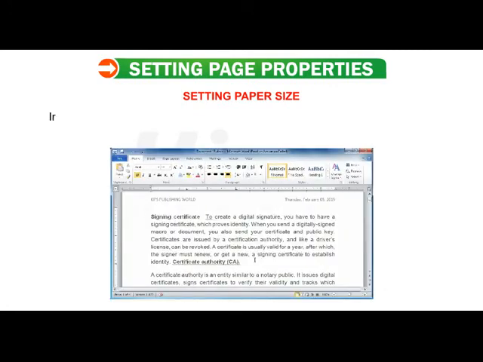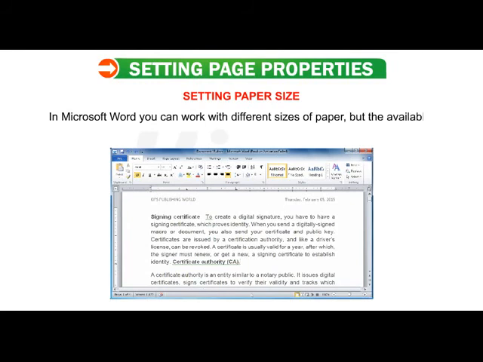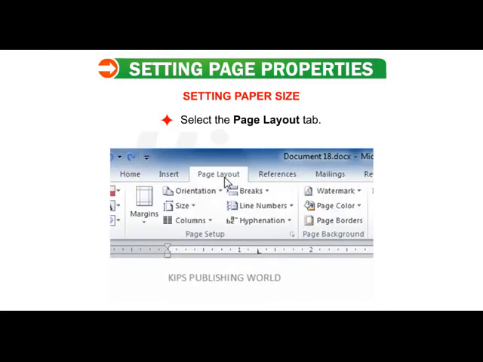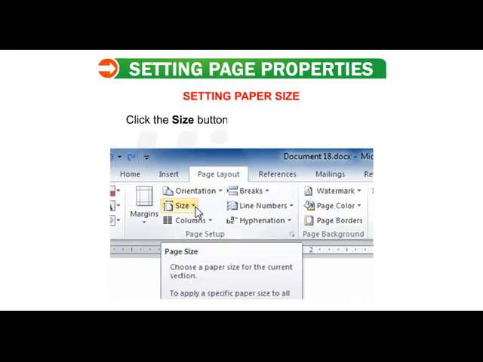Let me now tell you how to set paper size. In Microsoft Word, you can work with different sizes of paper, but the available selections depend on the type of printer you use. To set a paper size, select the Page Layout tab. Click the Size button in the Page Setup group.